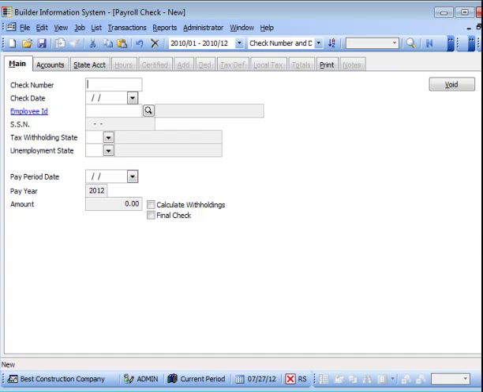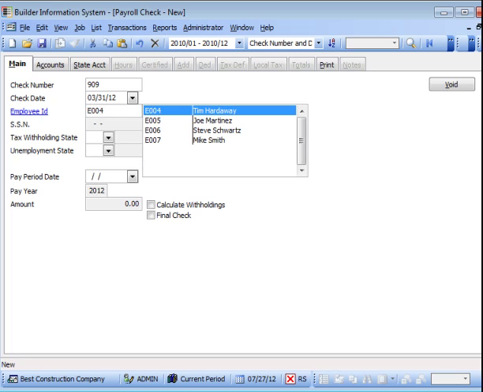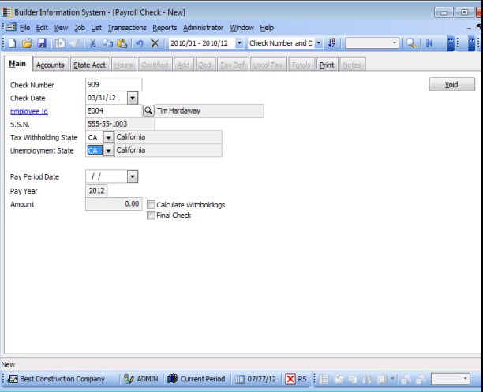To initiate a transaction, on the main tab, enter a check number and check date. Each check should be dated with the last day of the applicable quarter or month. Select or enter the employee's ID. The employee's name, tax withholding state, and unemployment state information will auto-populate coming from the employee's master record information. Pay period may also be the last day of the applicable quarter or month.